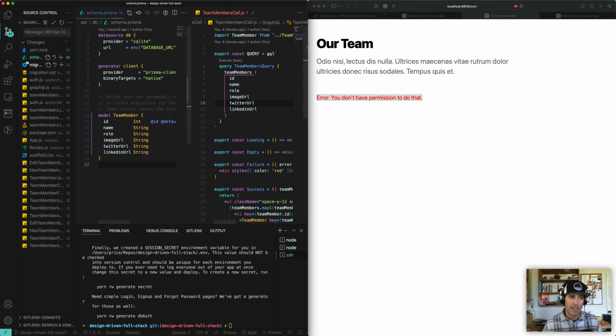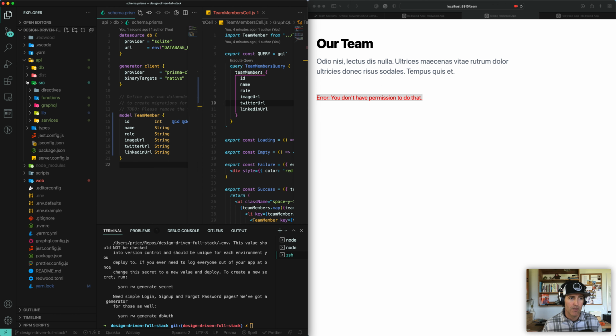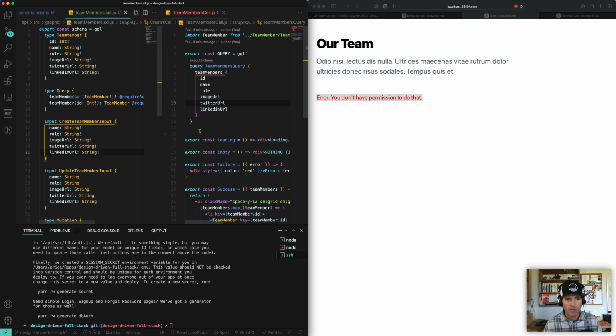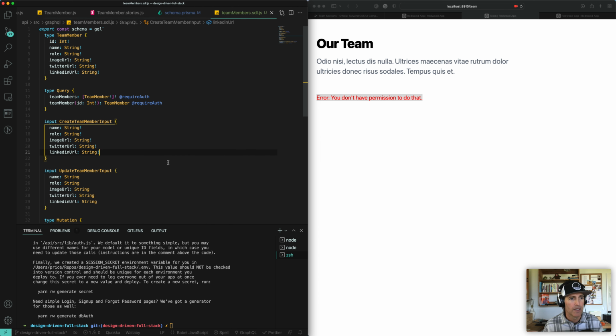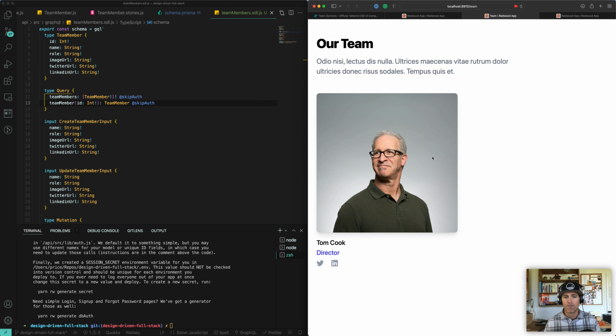Now, that sounds hard, right? Well, turns out it's not with Redwood. If I go into the GraphQL teamMembers SDL, I don't need this anymore, and I take a look, I have these directives on my query that say requireAuth. And if I change this to skipAuth, now I've created a public API. Boom! You can do this too.